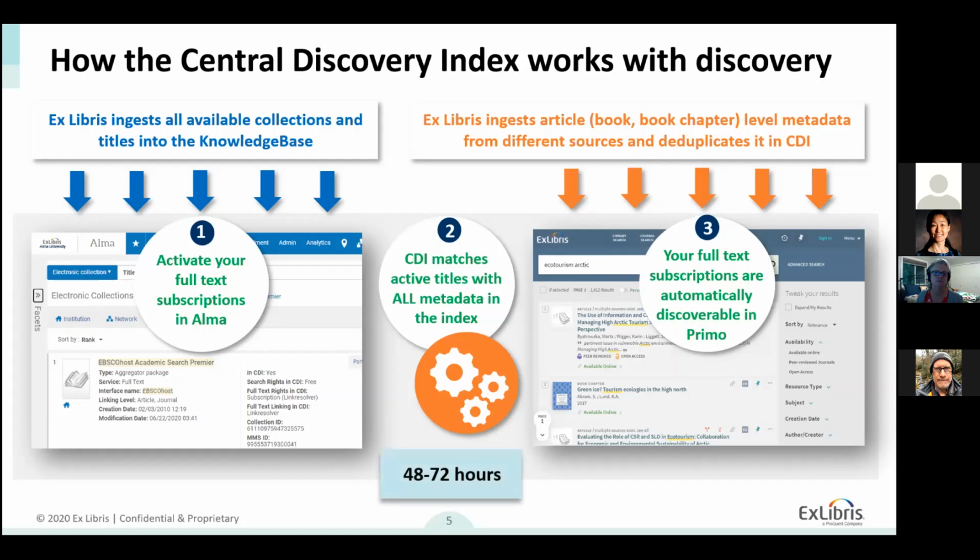So you don't have to do that anymore where you would have to activate something in Alma and then go over to Primo to do it. With Primo V, you activate it in Alma and that automatically turns it on out in Primo V and in the central discovery index. These activations for the full text appear immediately in discovery, where the CDI activations generally take 48 to 72 hours. So getting that article level metadata all updated.